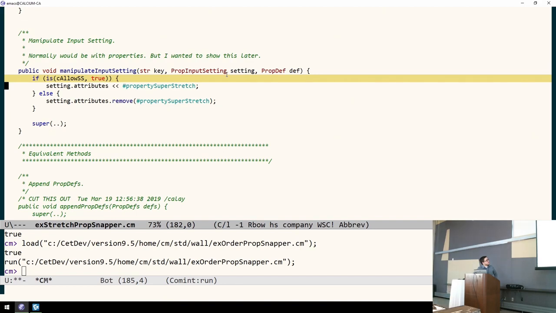So manipulate input setting is super nice. I recommend using it for stuff like this. If there is a time where you don't want to import or you don't want something visible, this could be another place you can change your settings. And my final example.